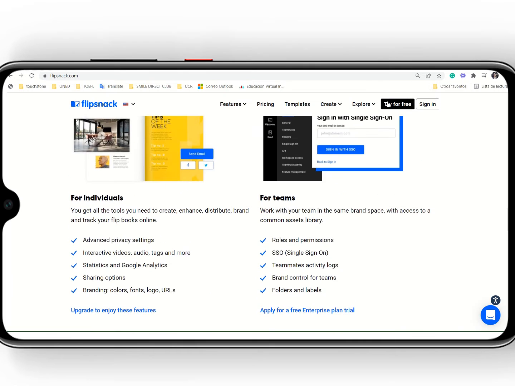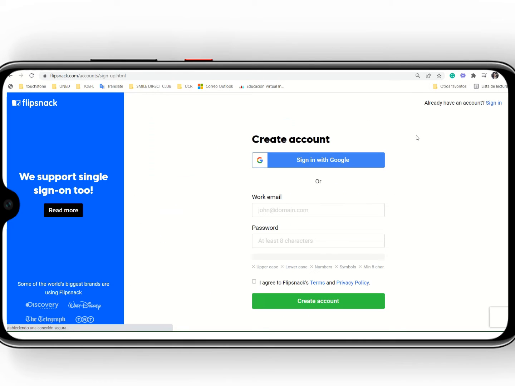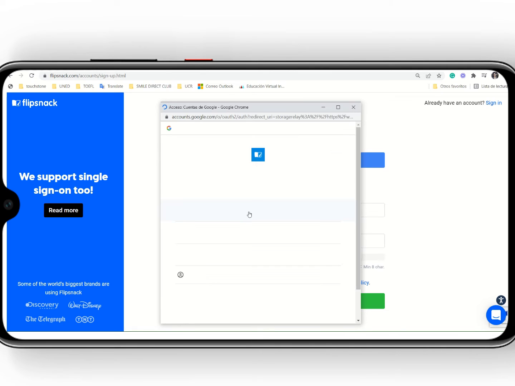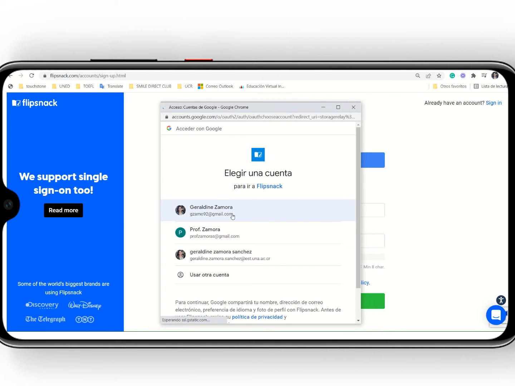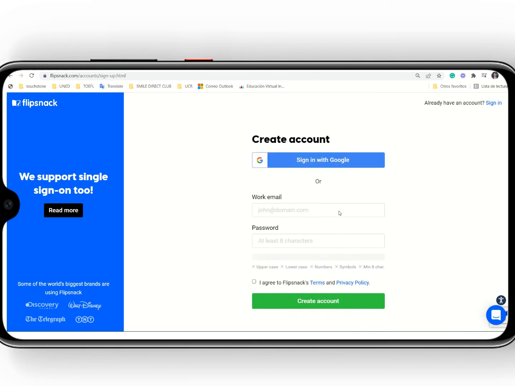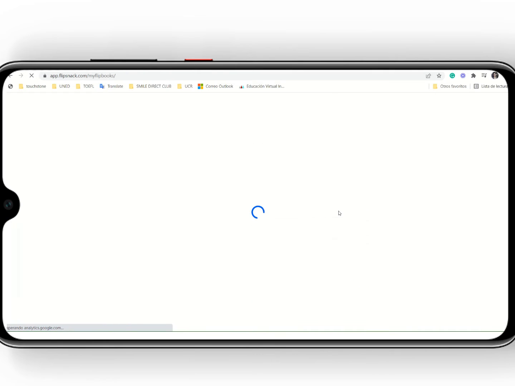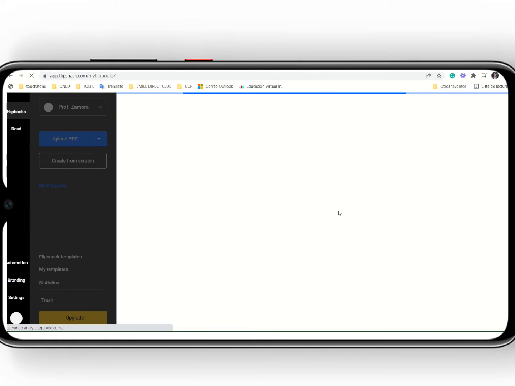So here we have some examples. Again, we're going to try it for free. So if they want, they are going to go ahead and click there. They can create an account, just add in their email address and password. In my case, I already have an email account, so I will choose the one that I'm using. So that's it. I just choose my account and I'm ready to log in.